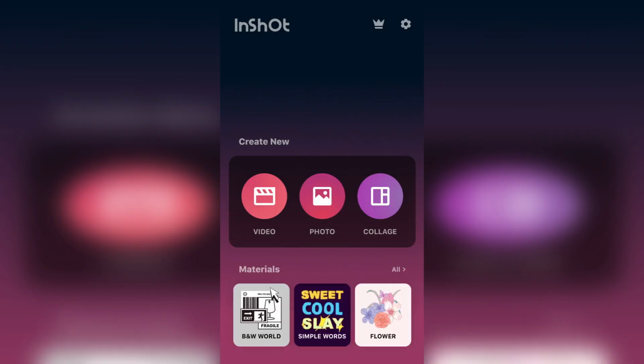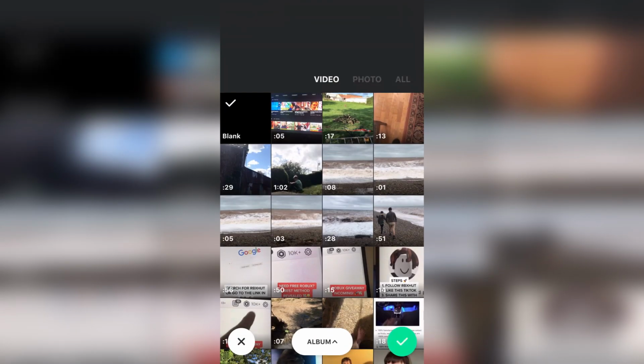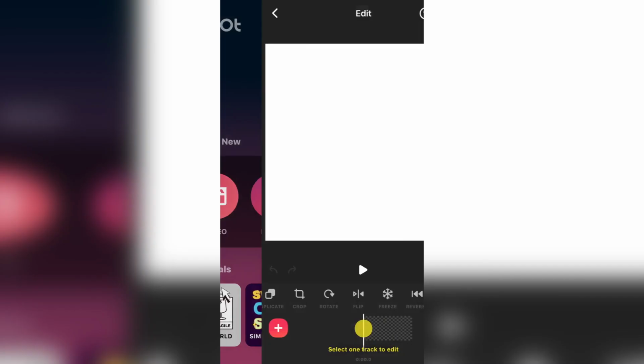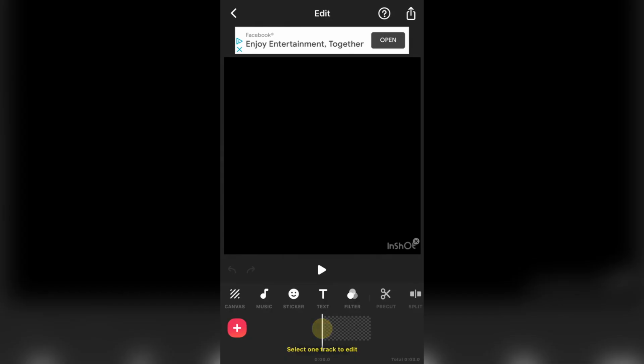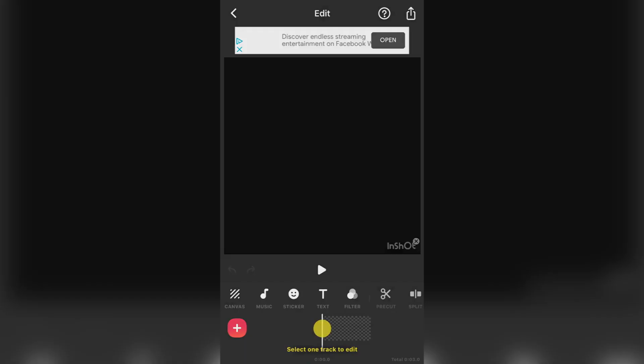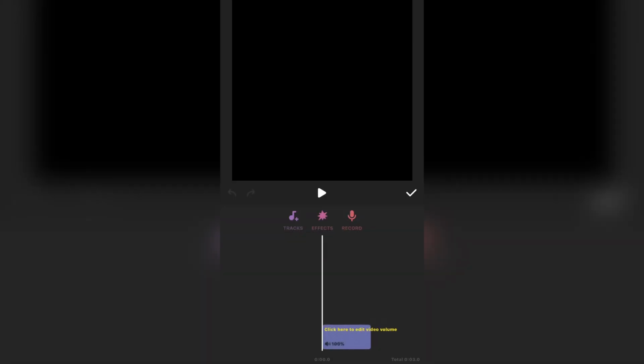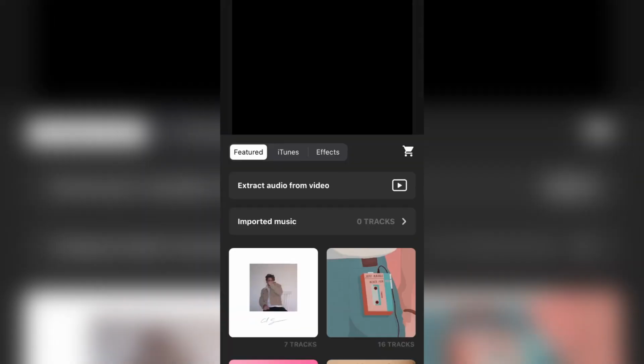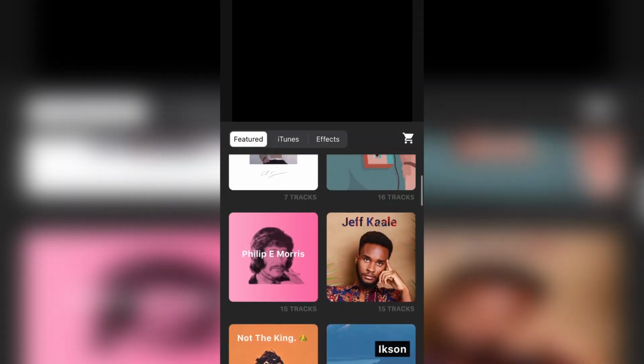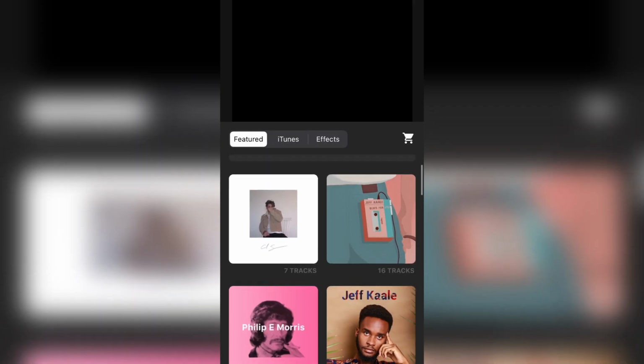Essentially what this allows you to do is add music to your videos. So once you're here, to start, you want to click video. And you can click blank, for example. It'll take a minute to load and then click the tick. And then you can add all of these features down here. There will be a little ad. But as you can see, if this is a video of yours that you've taken and you want to upload to your Instagram story, then all you want to do is click on music and you can add tracks. Then you click add tracks and you can use music from iTunes. You've got featured here as well and you've got effects.